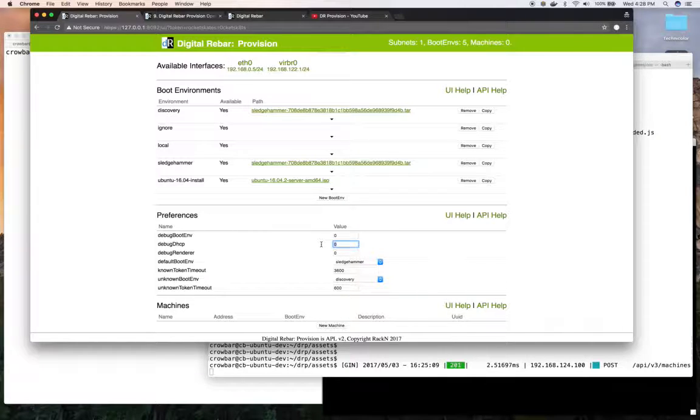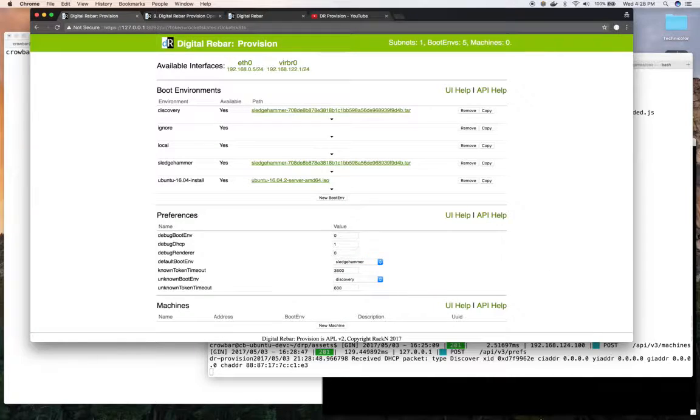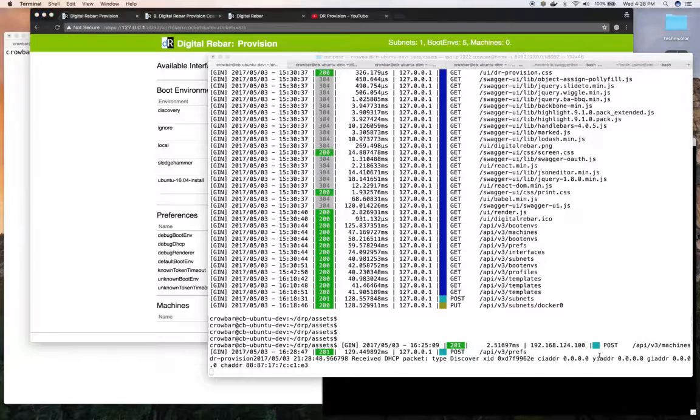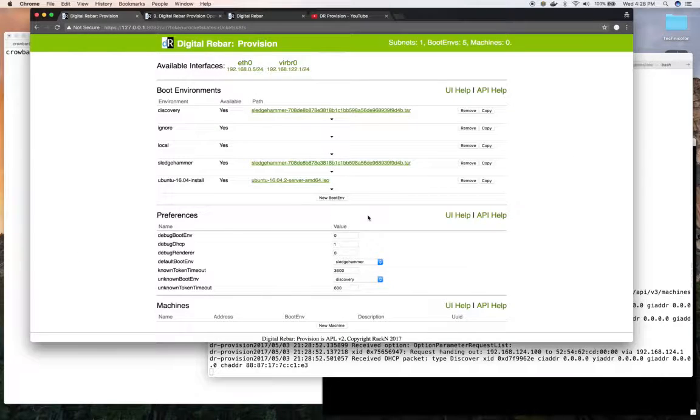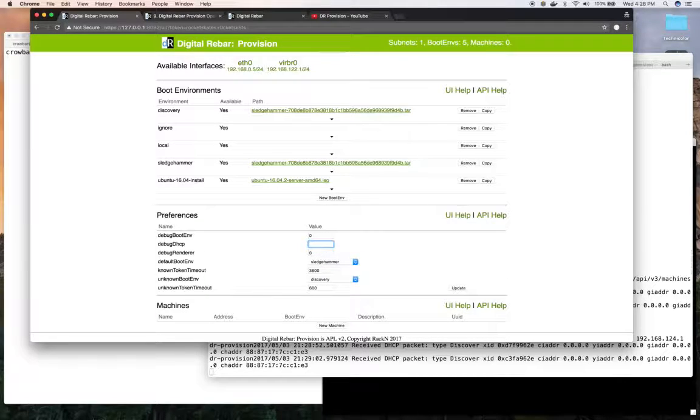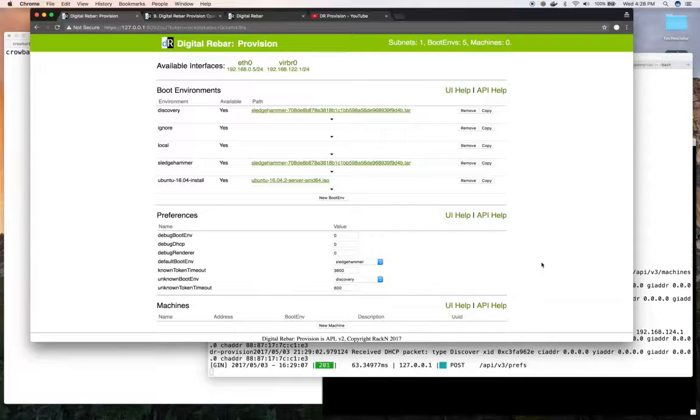So if I set DHCP to one, I can say update, and I have my node here, and I can start seeing that I'm getting my DHCP messages coming through. I can then turn it off once I'm happy with what I've debugged in the preferences, and then I'll quit receiving those messages. That applies for all three of the parts.